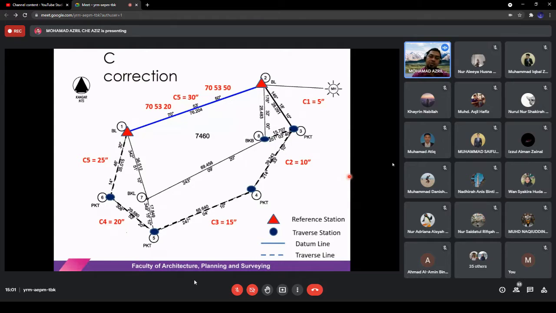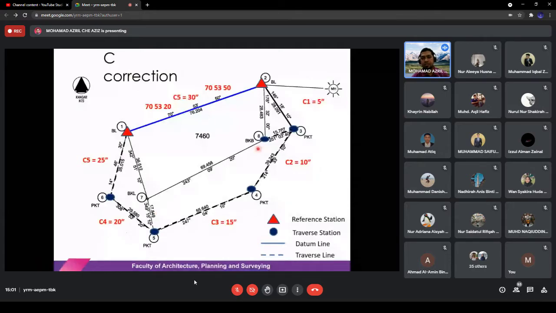So divide into 6 lines. Why 6 lines? Because only 6 lines represent your main traverse. Your dash line here, your radiation line here and here do not represent your main traverse. So that's why you divide into 6. Each line will have a different value, and that value will be accumulated. It will multiply, it will increase.